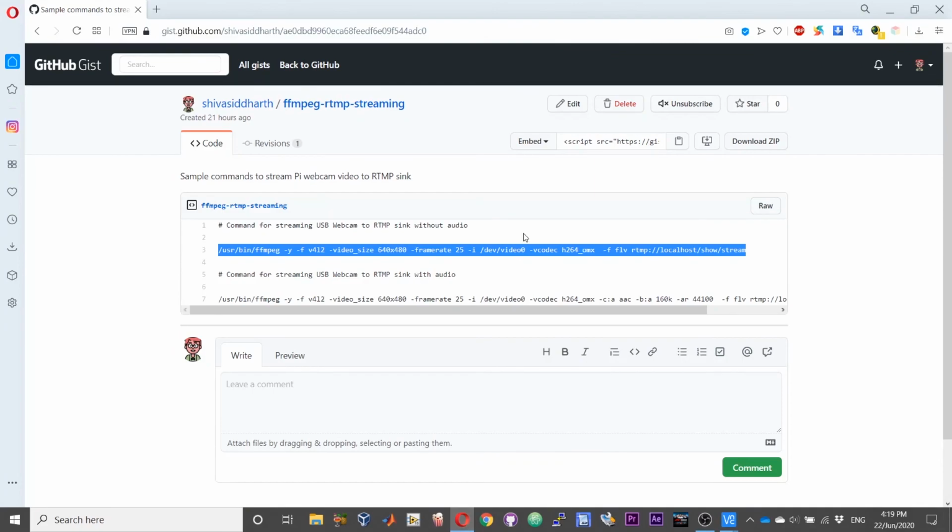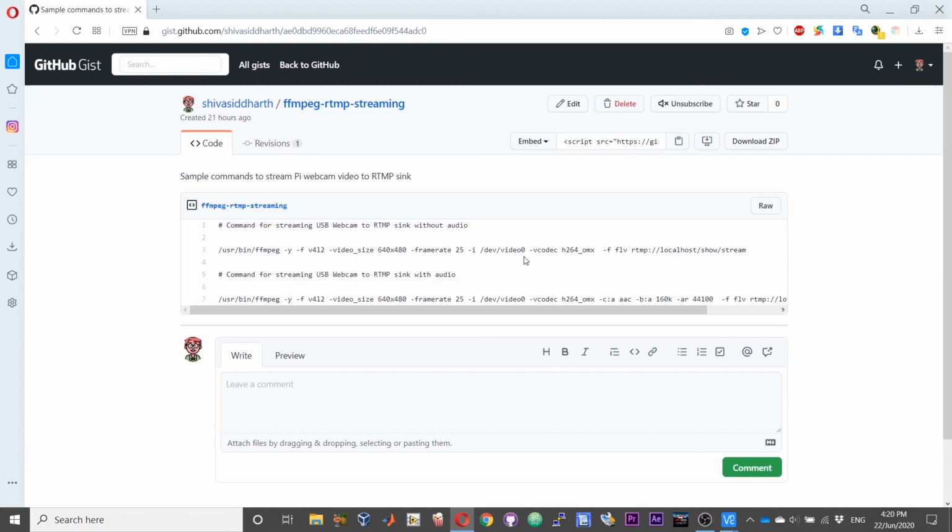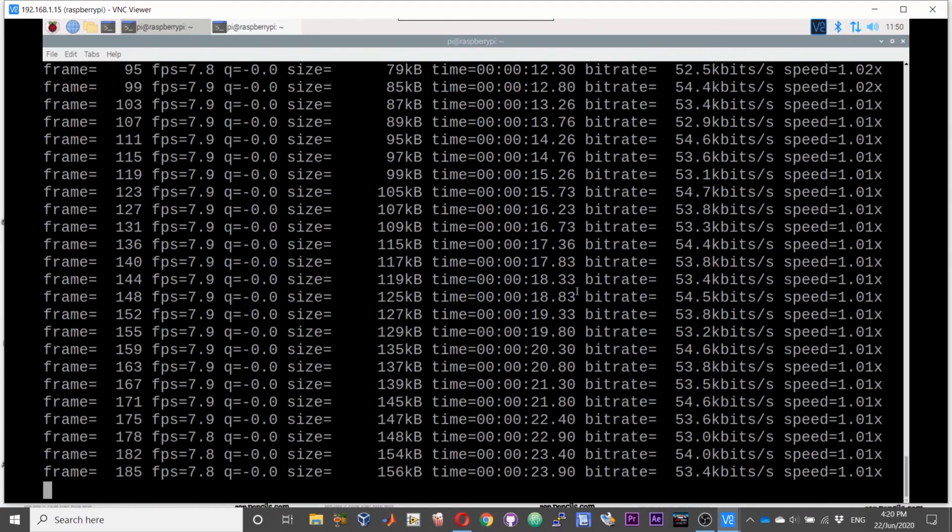Just a pointer over here. If you have multiple webcams connected, change this input according to the ID of your webcam. If you have just one webcam, the device ID will be /dev/video0. If you have a second webcam, the second webcam will take up the ID video1, so on and so forth. Okay, so the stream has started.